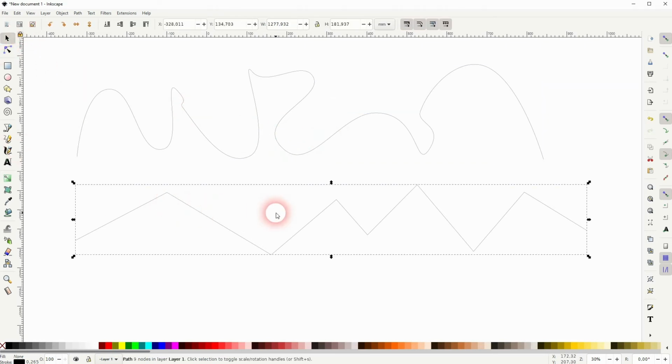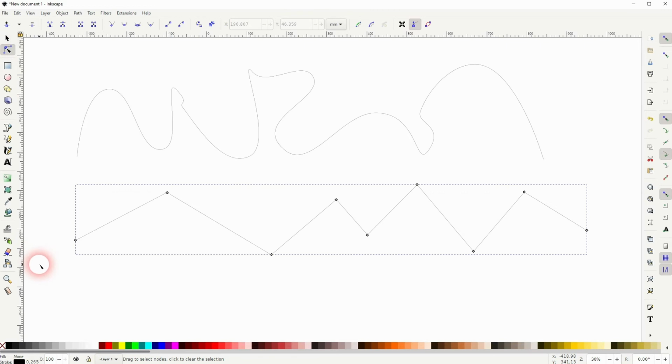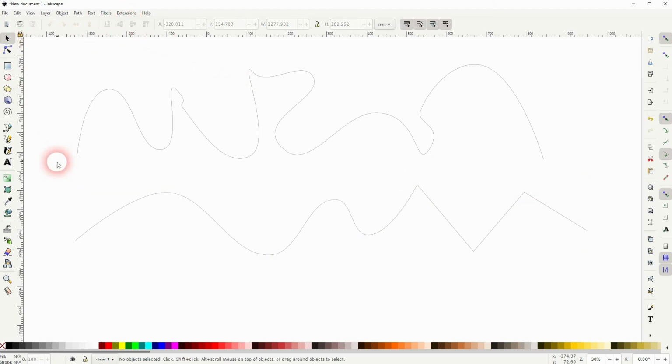Let me do it for the second one, which is more extreme. I only select half of the nodes and use the option in the top menu again with the nodes tool. So the first ones are now smoothed out and the rest remains sharp.